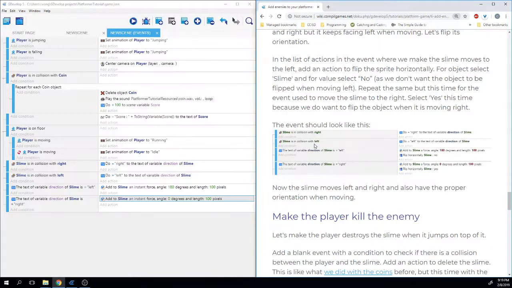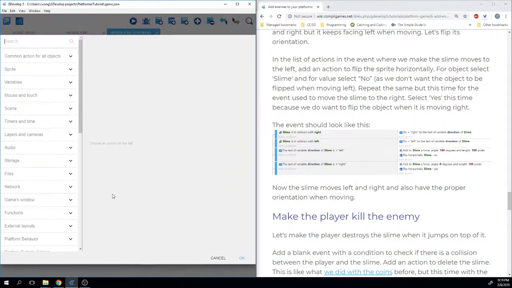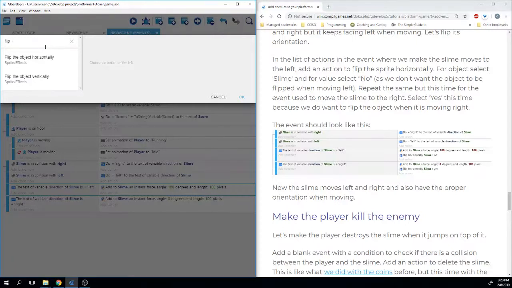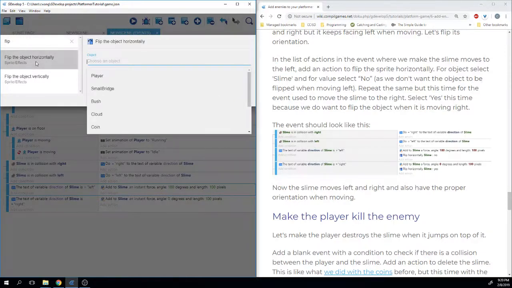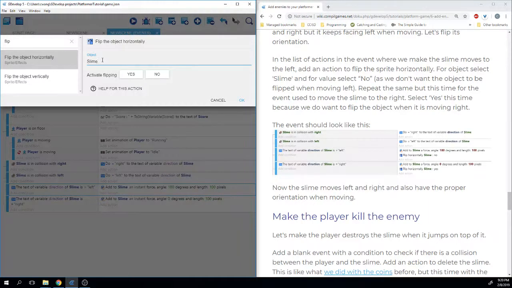So let's kind of look at this. So it seems like we're adding a new action. Alright, let's look for it. It doesn't really tell us how to get there, but I'm just going to try flip. Alright, and there we go. It's in Sprite Effects, or you can just search it. So we're going to flip the picture of the slime.